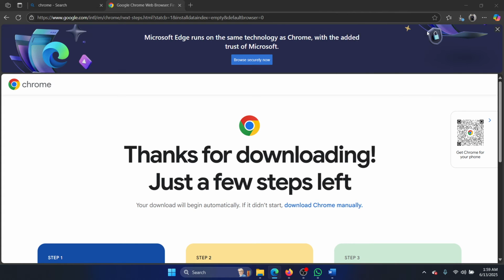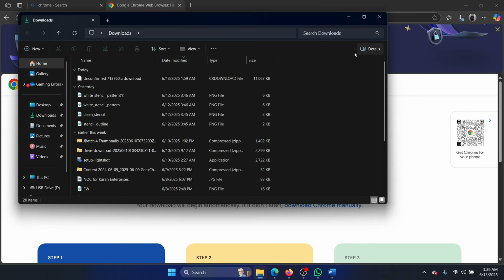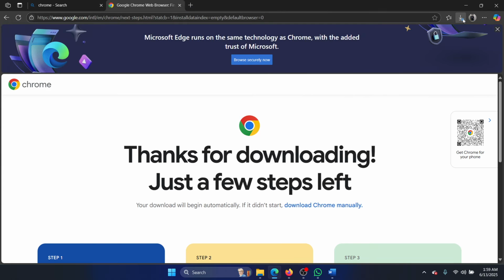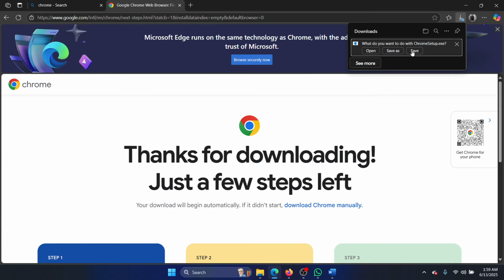We can click on this folder button to check its location. Okay, it says unconfirmed download, which means that it is not completely downloaded. And to download it completely, you'll have to click on the save button.